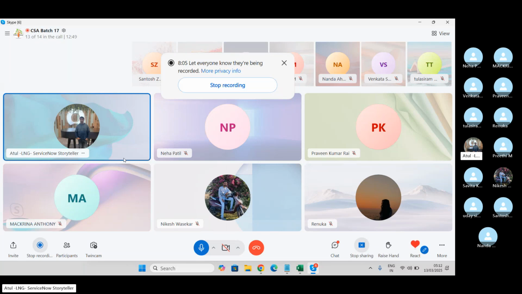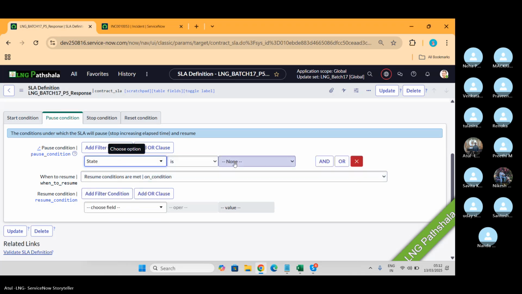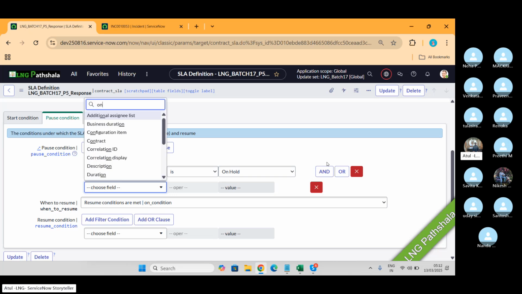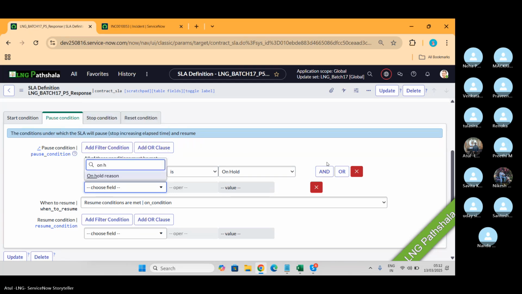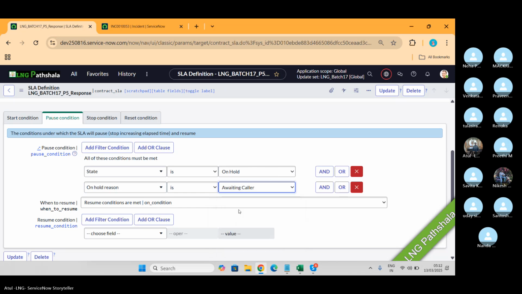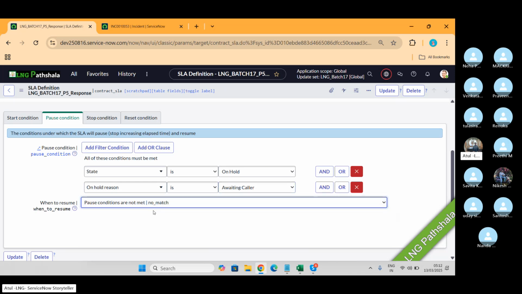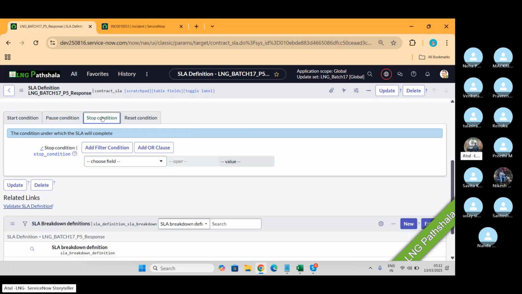Otherwise, your SLA can get breached. So we'll put when state is equal to on hold and on hold reason is awaiting caller. And same condition for when to resume: either the resume condition is met or the pause condition is not met. Anything you want to do. Stop. Finally close.